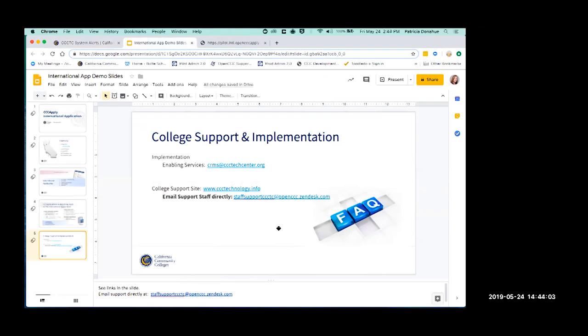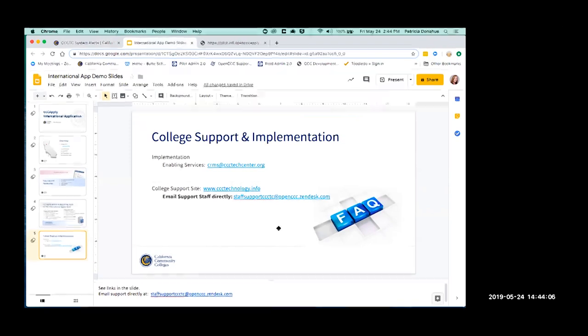staffsupport@opencccc.zendesk.com. Thank you very much.